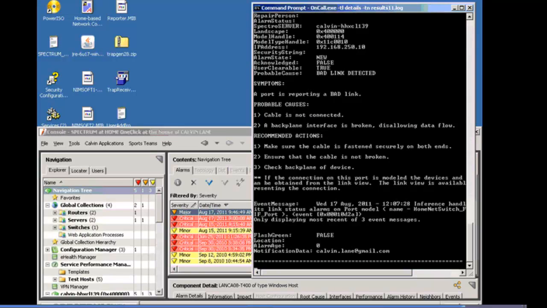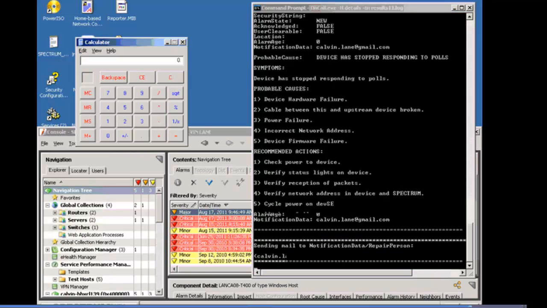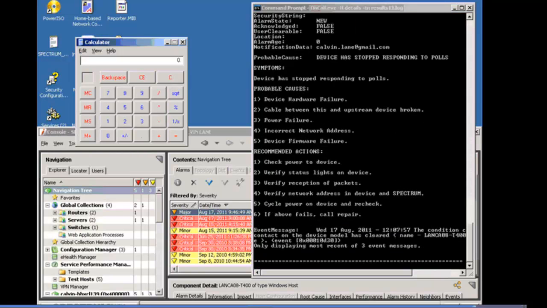The Paint program just popped up. Yeah, so that meant that the alarm was cleared. And so that's basically how it works. A new alarm just came in. Actually, it just popped again. That's basically how it works. And obviously, you can call any programs you want that live on a computer, and it's a very powerful feature of Spectrum.